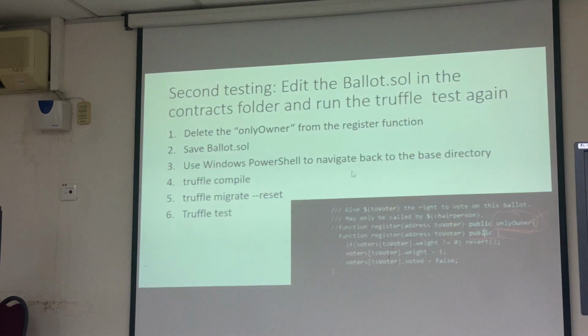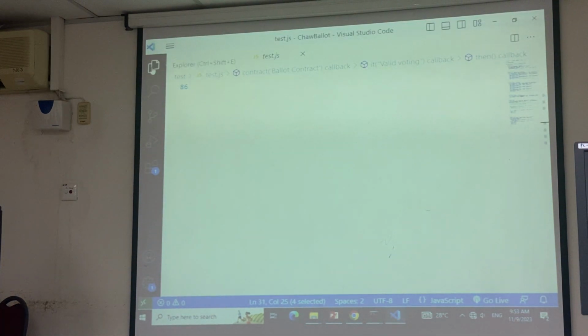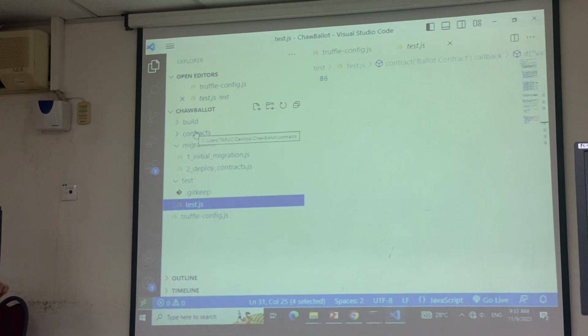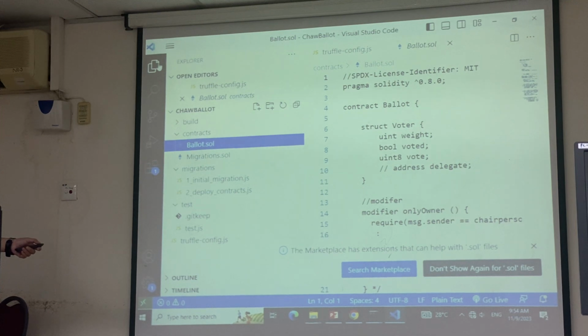So now you can see that after this, I purposely want you to delete something. Go and edit your parent.sol contract folder and run your truffle test again. What I mean is I wanted to delete the onlyOwner from the register function. Your sol file is in the contract folder. This one is what we learned, what I asked you to write.